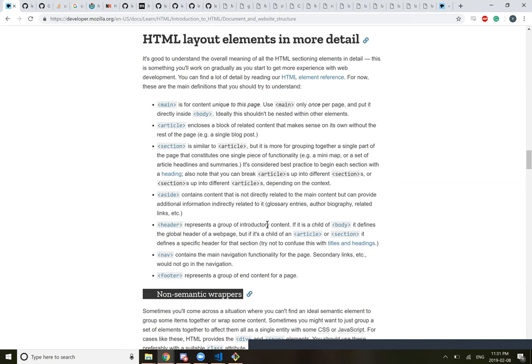Okay, I see. A section is similar to an article, but it's more for grouping together a single part of a page that constitutes one single piece of functionality. Example, a mini map or a set of article headlines and summaries. It's considered best practice to begin each section with a heading. Also note that you can break articles up into different sections or sections up into different articles depending on the context. So what's the difference between an article and a section?